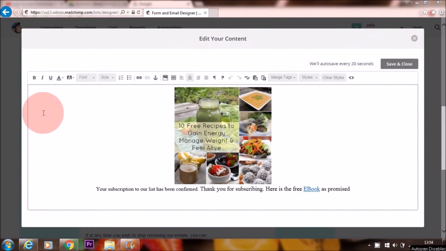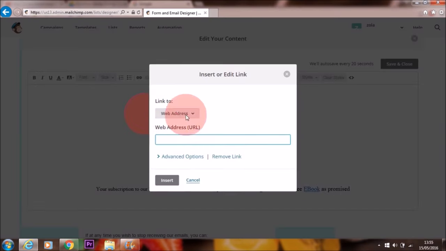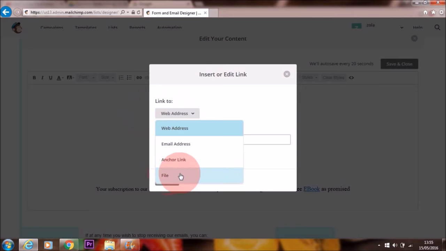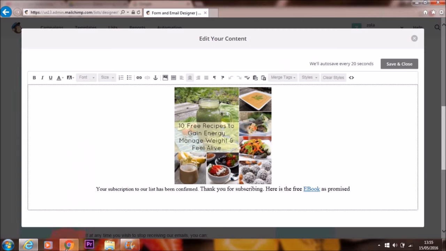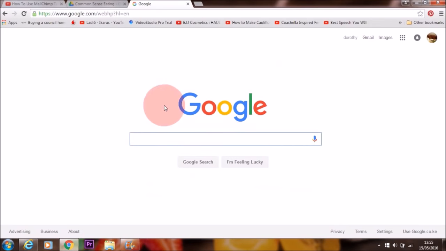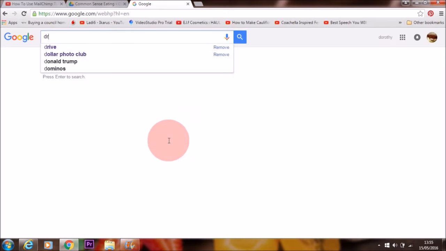Okay, so another way to do this is to link your PDF file to an external source. Rather than uploading the file right here where it says file, which is one way to do it in Mailchimp, you can upload your PDF file or your ebook to an external source. In this case, I'm using Google Drive. So when you're at Google here, type in Drive.